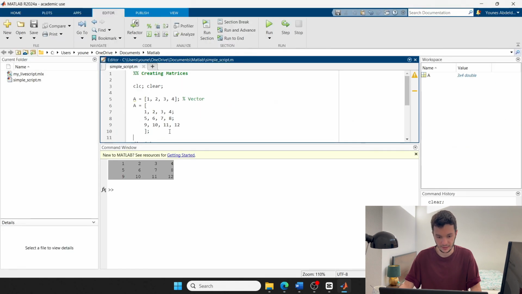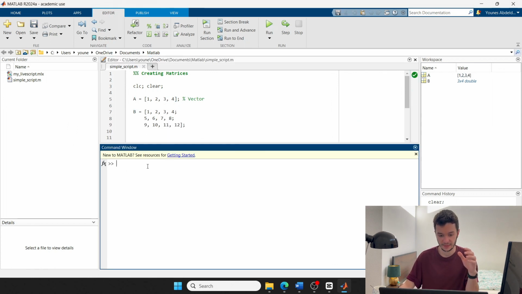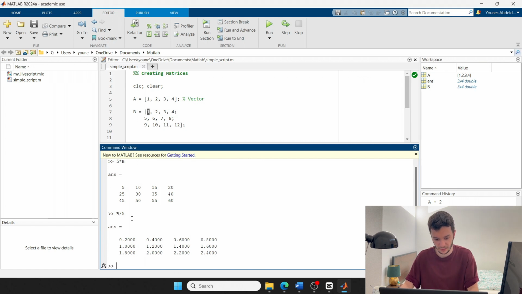Okay. Now, since we have this matrix right here, let me do this again, and let me call this B, for instance. Now, when you have a matrix A or B, for example, I can go ahead and do B plus 5. It adds 5 to all of the elements here, so we have 1 plus 5, and so on and so forth. If I do 5 times B, it will multiply all the elements with 5, okay? I can also do B divided by 5, yes, this divides all of the elements by 5. You get the idea, right?